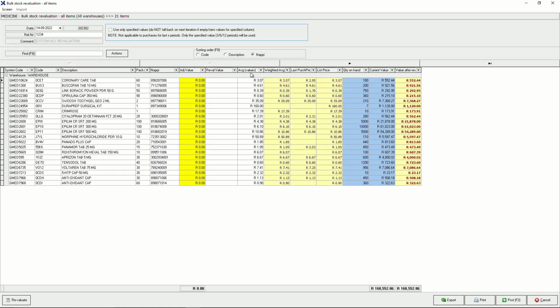purchases 12 periods. Average values is, depending on the setup, the average value which will be calculated as the sum of the last 5 years' transactions divided by the quantity. Weighted average is, depending on the setup, the weighted average which will be calculated as the sum of the last 5 years' purchases divided by the quantity that was bought. Please note that the adjusted value and reval value columns will only be filled in once the revaluation process has been done.